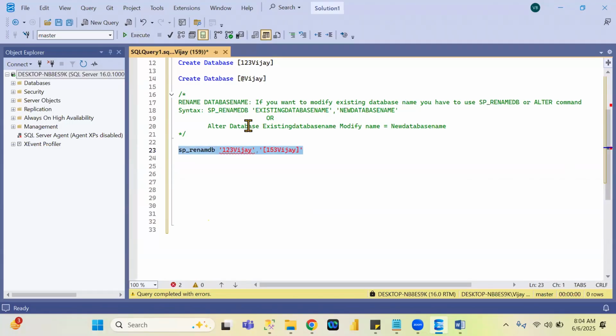Maybe this is an old one. Maybe it is not executed. Okay. Better to use the alter command. Okay. Alter database.